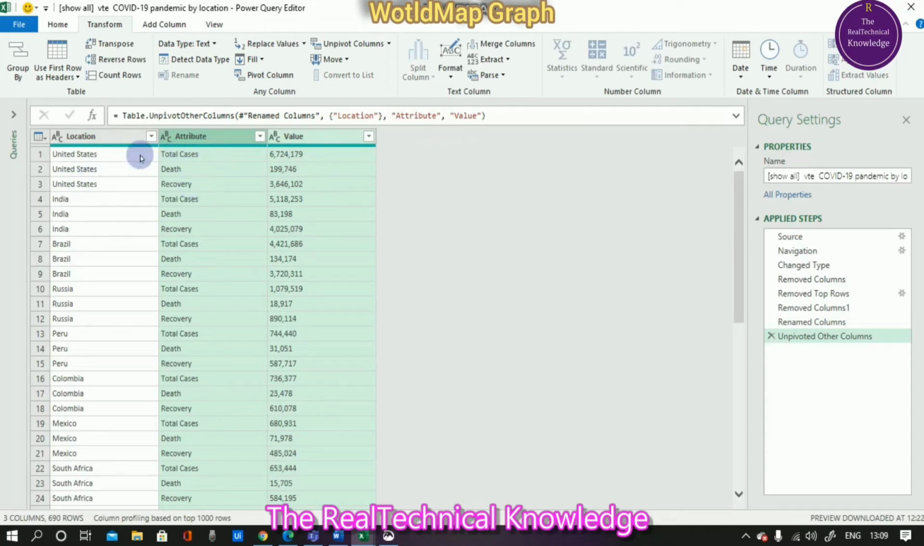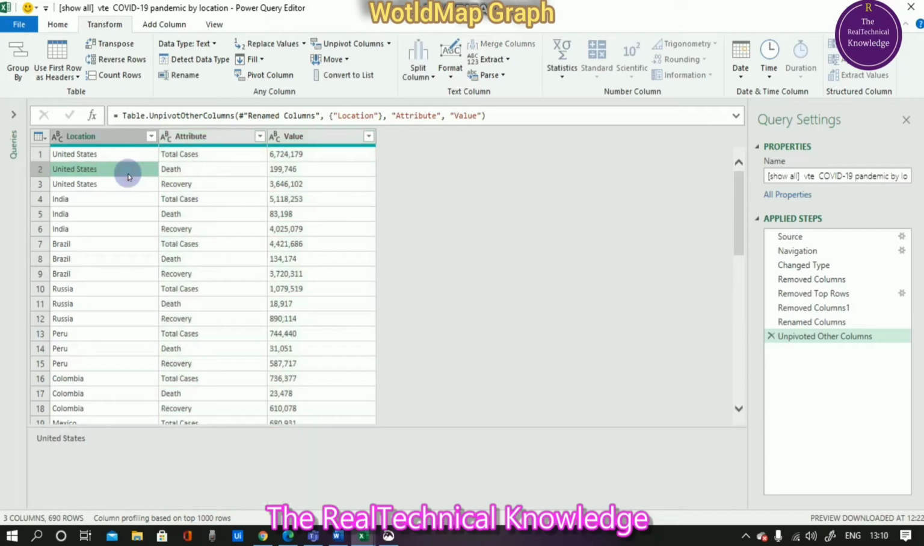So now we have location, attributes and value. So we will create our map graph with respect to location and the value. The attribute we can use as a slicer for selecting method. So now our data is available in Power Query.